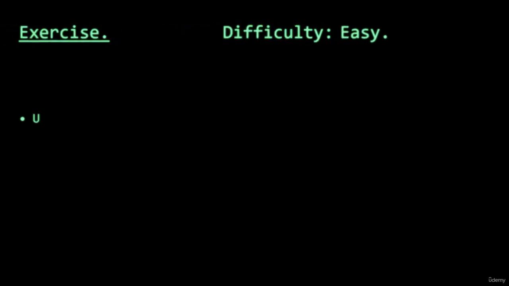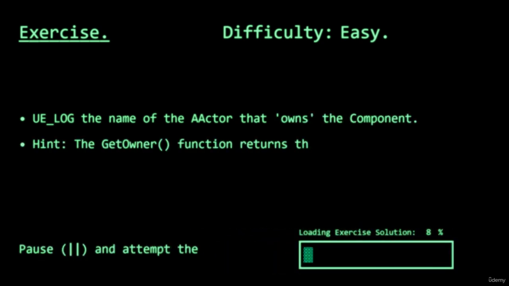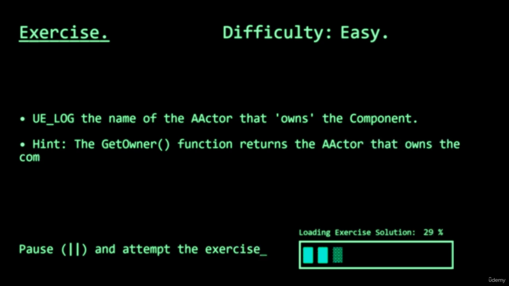For an exercise, I want you to log the name of whatever actor owns this component. Remember that we attach components to actors, right? And so they are owned or managed by actors. As a hint, you can use the GetOwner function to get the actor that owns the component.